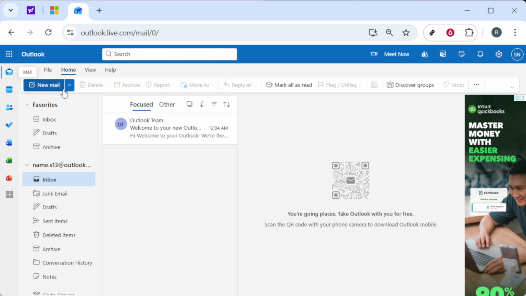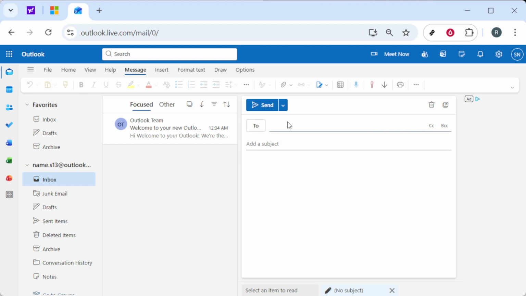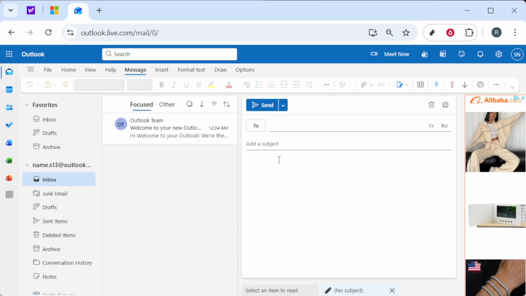Next, click New Mail. You'll see a new message window appear, usually on the right side or centered on the screen, with the formatting toolbar along the bottom or top of the compose area. This toolbar is where the highlight controls live.